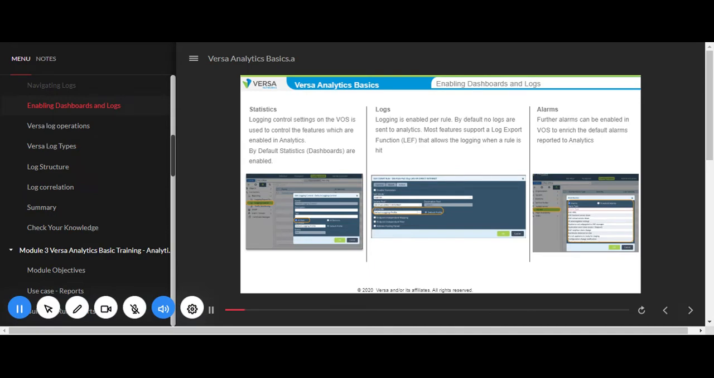By default, only statistics logging is enabled on the Versa operating system. To send full logging information to Versa Analytics, the security logging must be enabled. Logging is then enabled per rule. By default, no logs are sent to Analytics. Most features support a log export function, or LEF, that allows the logging when a rule is hit.